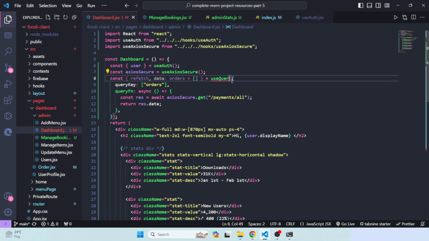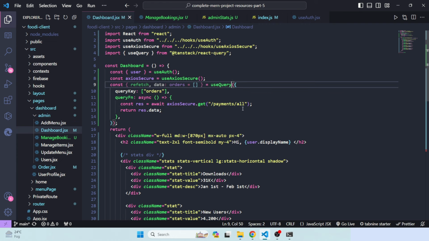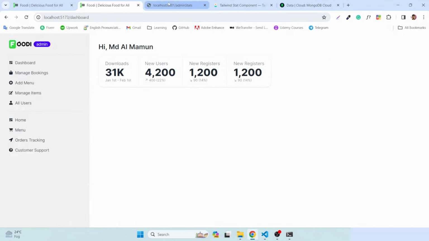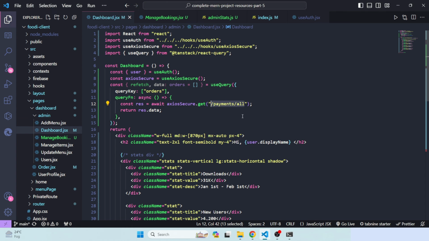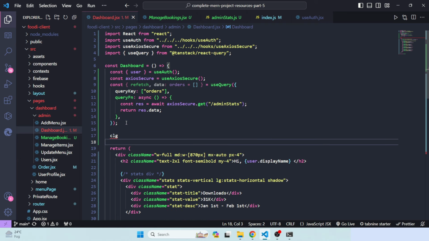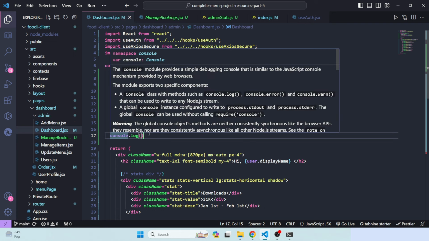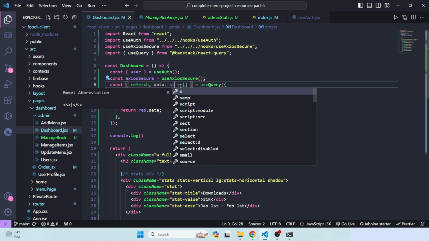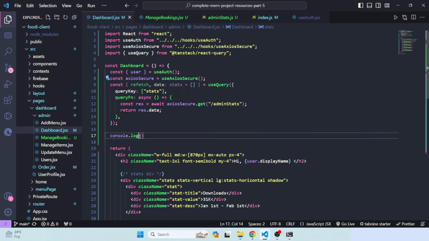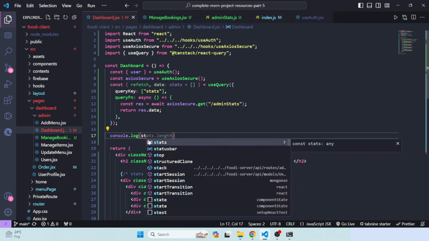then we have to import query, and here instead of payments we will define stats. So that would be /admin-stats, and if you just console log, so clg, and that would be instead of orders we can just make the changes. That would be stats, and here stats, and we will just simply console log stats.